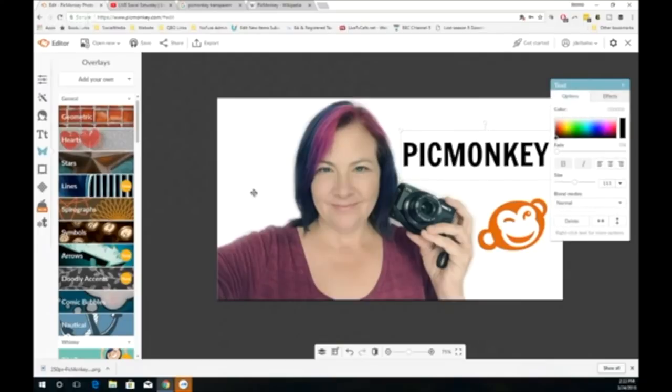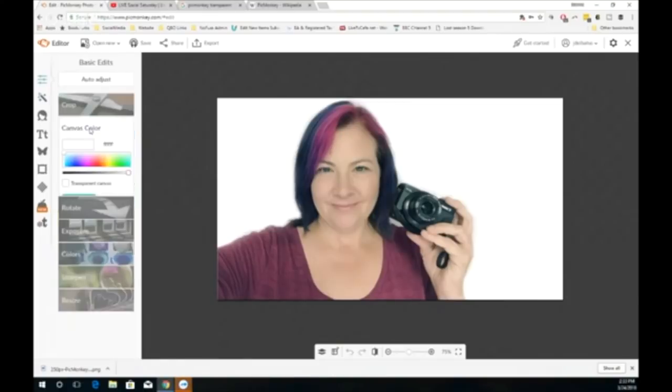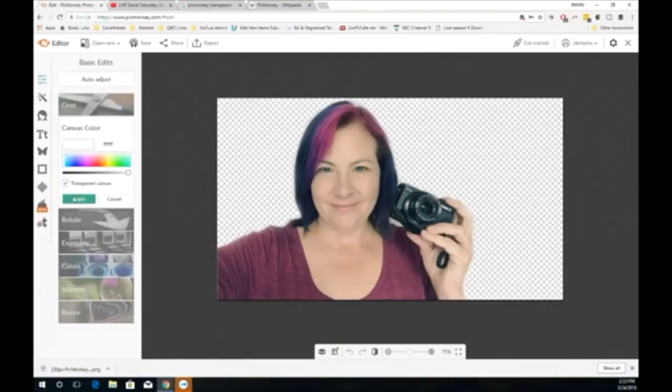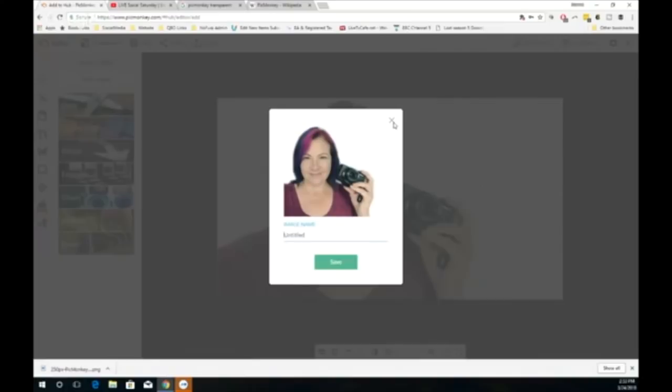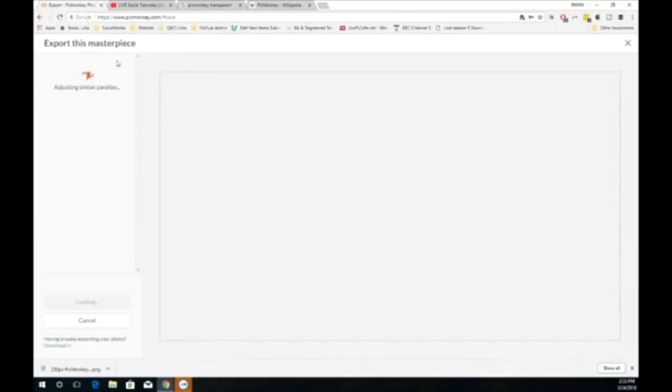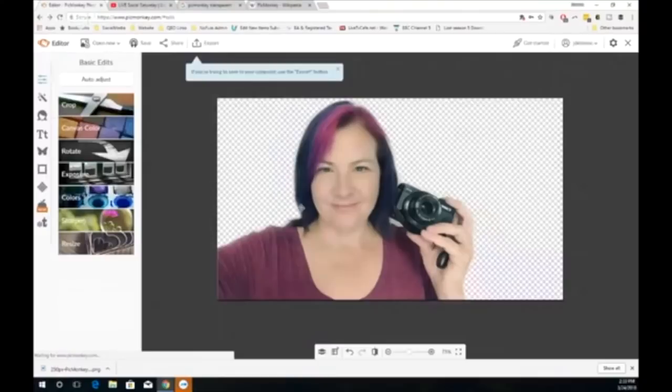But let's say I wanted to be able to save my image for the future. Let me go back and delete this stuff. I'm going to go back and actually change the canvas color to transparent. Okay. And now I'm going to save. Oh, that's going to save it. Let me export it. We're going to export. I'll just put me. It's going to export it in 1280 by 720. That's fine. We're going to export it to my computer, and it's going to save it on my desktop.